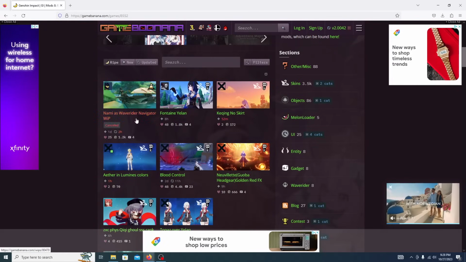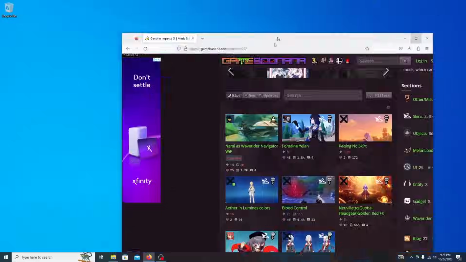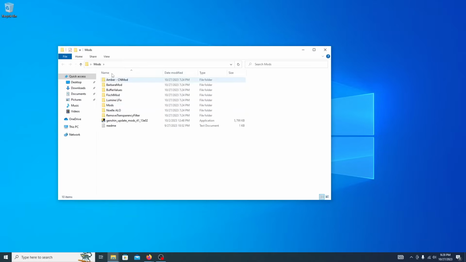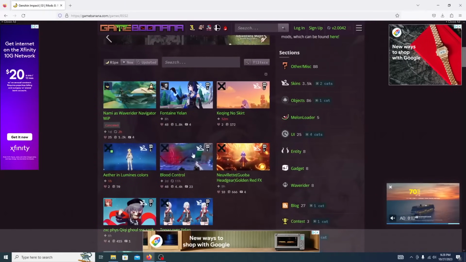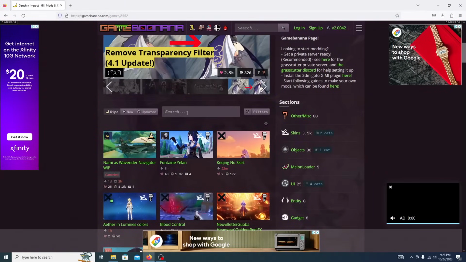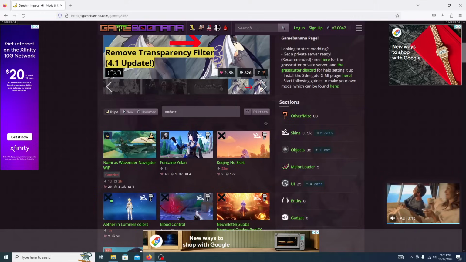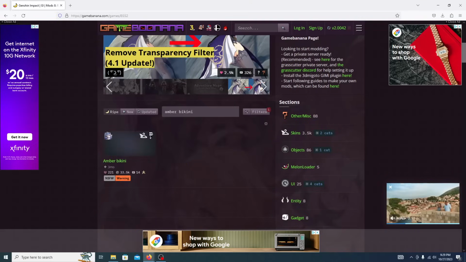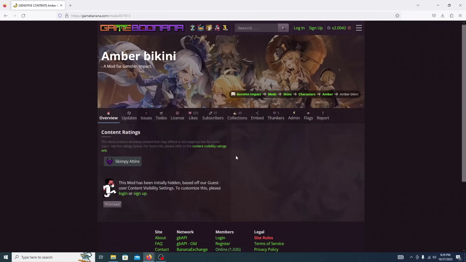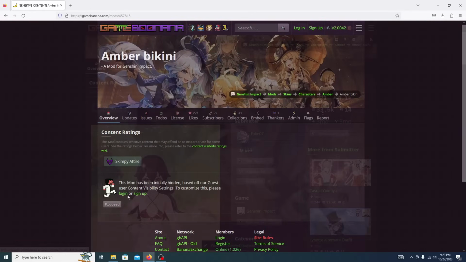So let's say that we want to mod Amber, right? So I have Amber actually modded out in a bikini in my Genshin. I'm not sure if I'm pronouncing that right, but anyways, so let's go ahead and do Amber bikini, and I'm gonna show you which one I have downloaded. So this is the only one, that's why I've kind of selected it. Also, it's pretty good looking mod. You know, can't really complain with that. So you have to log in, and you're just gonna click download.